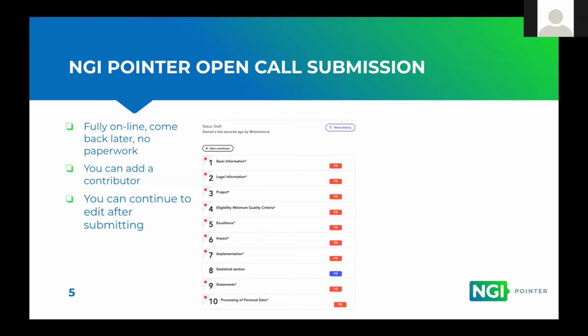So make sure you fill out all the sections on time, online, and submit before the deadline, because sometimes you run into issues with connectivity, especially since most of us are working from home and we may not have the best connections. If you want, you can also add a contributor to help out with filling out the sections, as you can see from the button on the top left corner in the image. And you can continue to edit even after you've completed the sections and submitted.